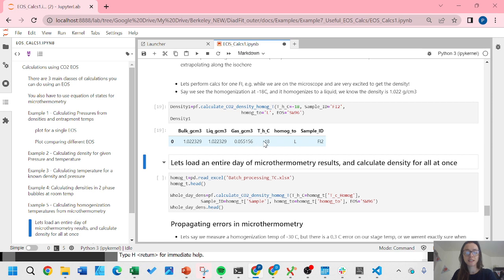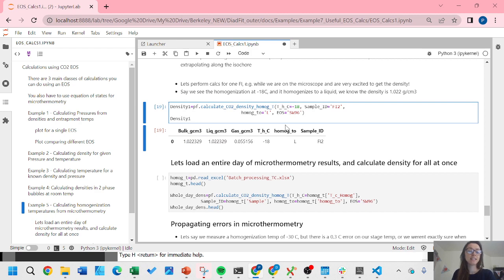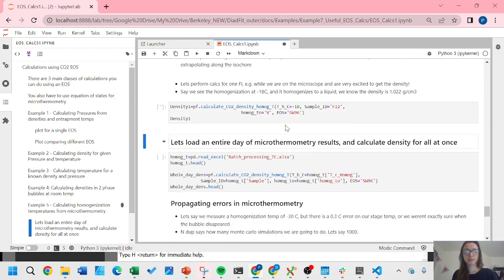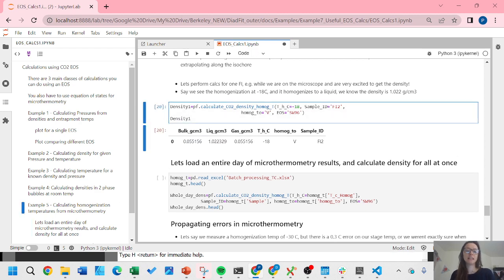It tells you what you entered for your homogenization temperature. It tells you what you entered it homogenized to, and it tells you your sample. And crucially, it tells you the bulk density. So because you said this homogenized to a liquid, its density was 1.02. If instead we replace that with vapor, you can see your fluid inclusion density would be 0.05.